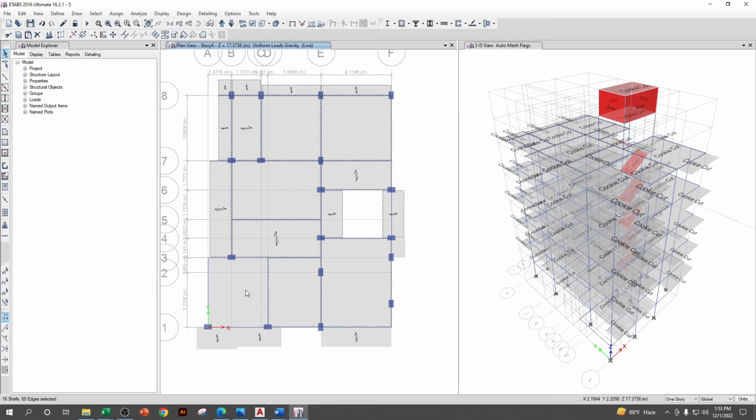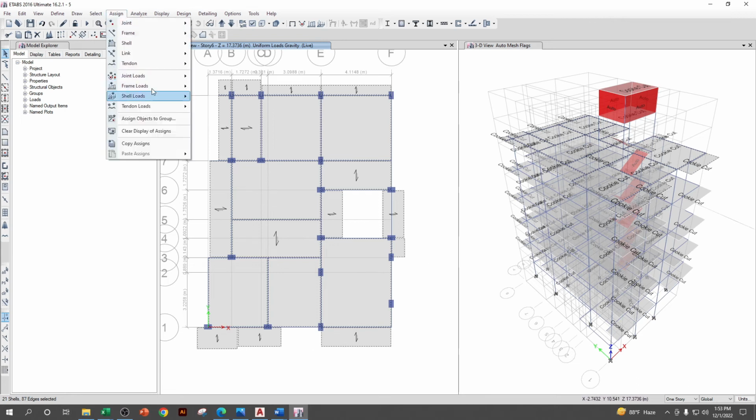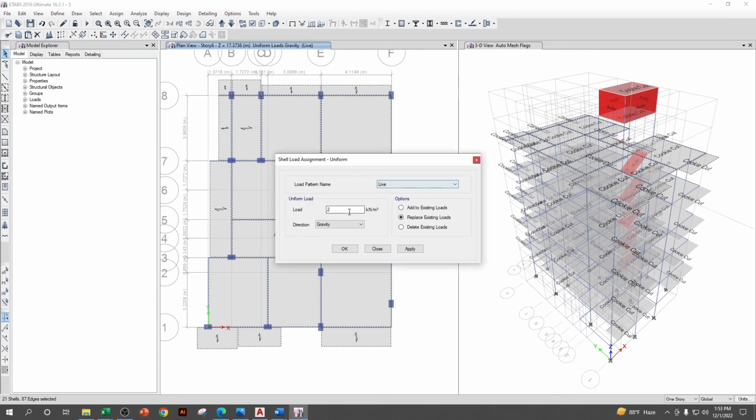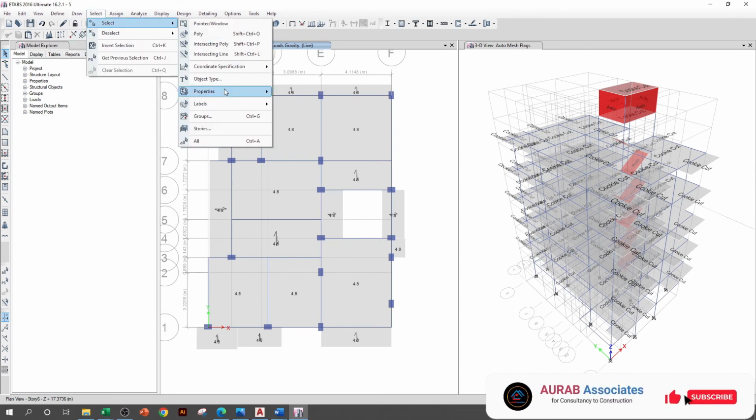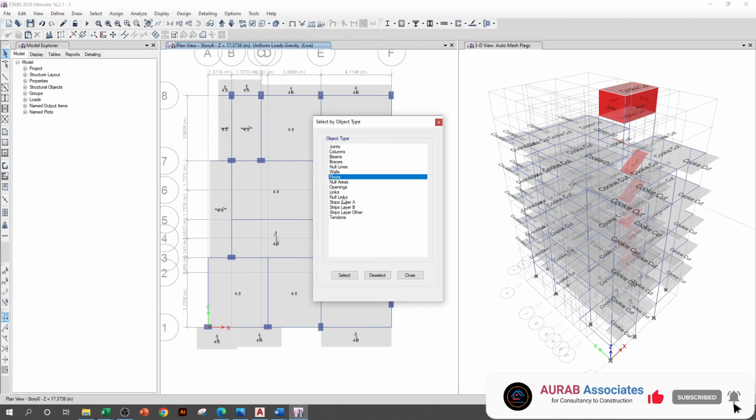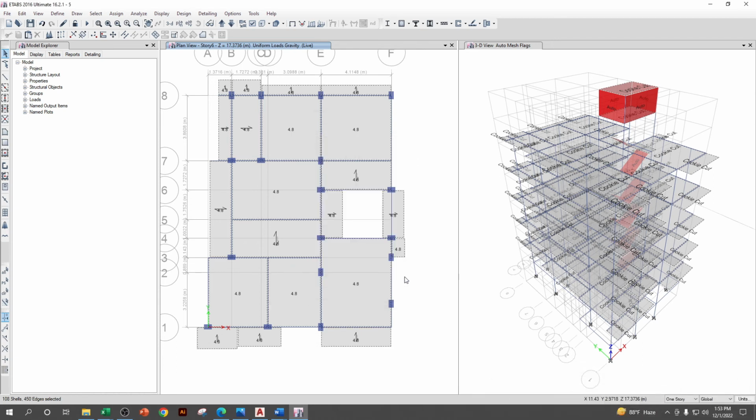Also select these things. Assign shell load uniform 4.80, apply. Now again select all the slabs, select object type, floors, select close. Now we have to apply floor finish. The value of floor finish is equal to 1.20 kilonewton per meter square.